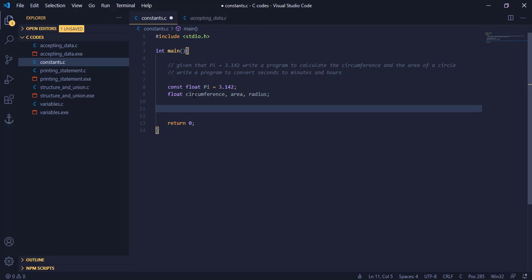So circumference, then assignment, so 2 times pi times r times r. Let me put this in brackets.